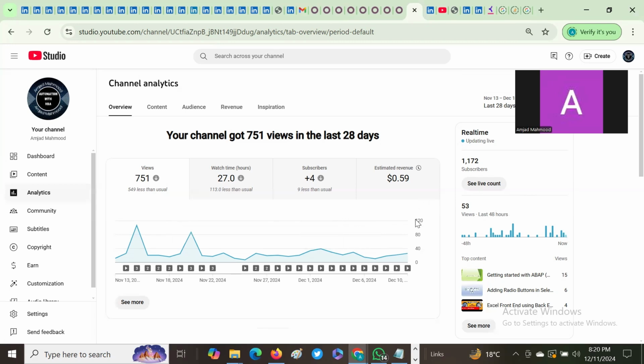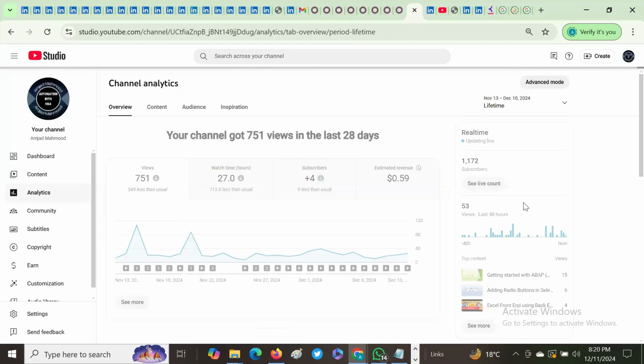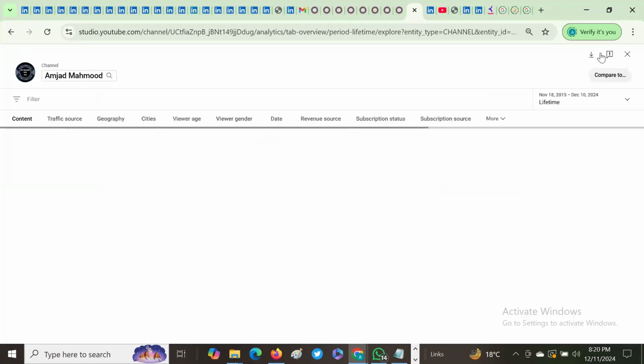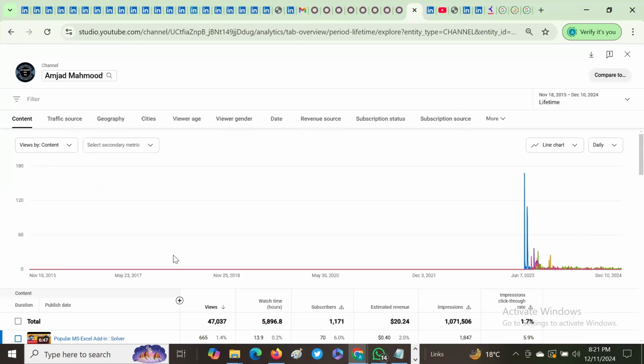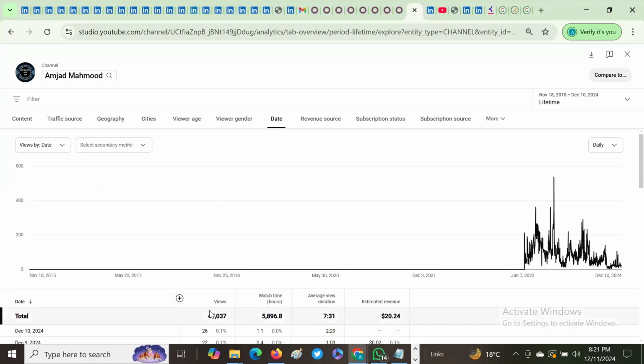Since you have learned Excel and have the expertise, it shouldn't be a big deal. The first step is that we make it a lifetime view. Then we go to the advanced mode, where you have the download. It tells you the lifetime status of different tabs. We are focusing on, for example, the dates. Dates tell you how many views on a particular day. Let's make a download.